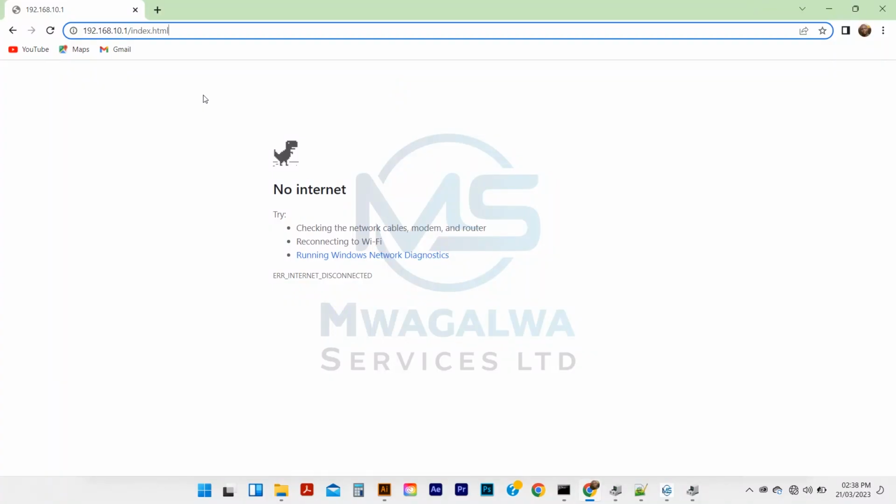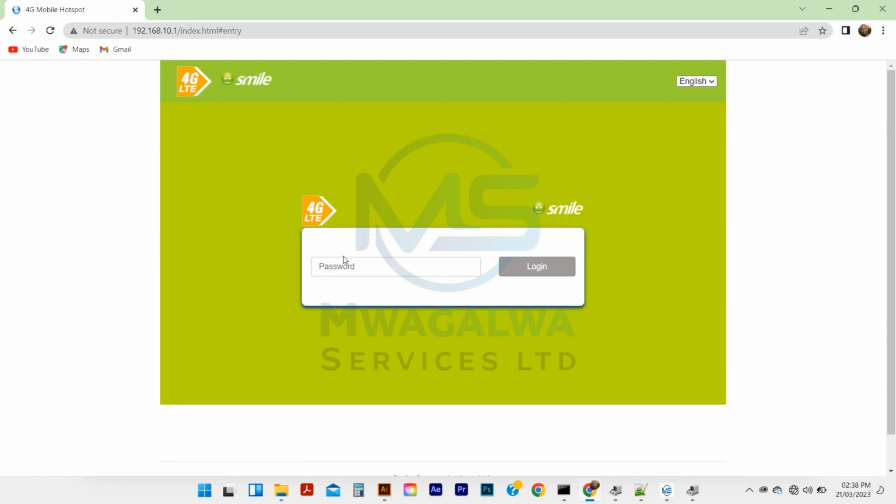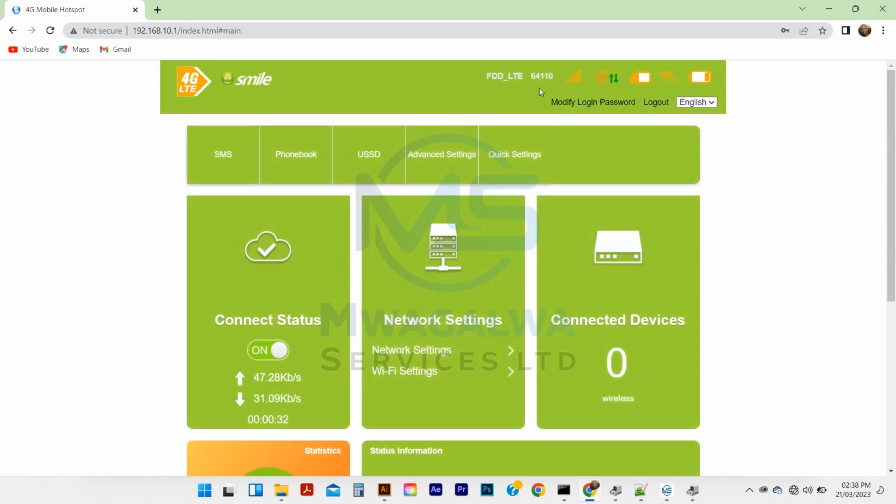So let's check via our dashboard. Remove that 192.168.10.1. It's still showing Smile, but it has been unlocked. So when we put our device password and login, sorry, that was the wrong password. Let's put our device password and login. When we login, we shall discover that we are connected and our device is ready to use.